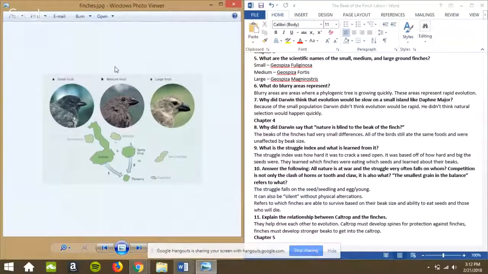Here's a picture just for reference so you can see what those look like. Here's the small, medium, large. You could definitely tell the difference in their beaks. There's the Galapagos Islands.